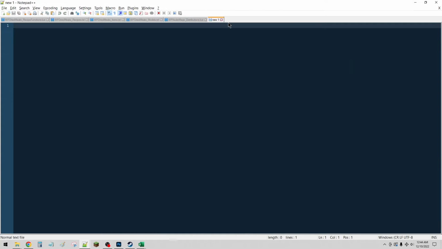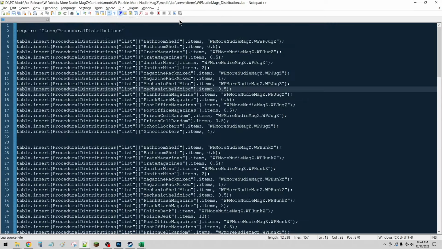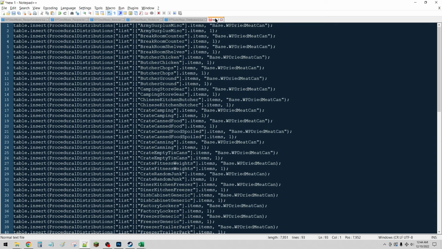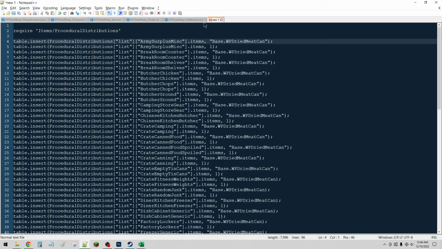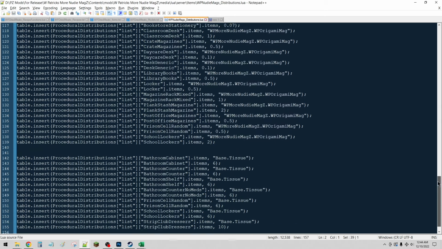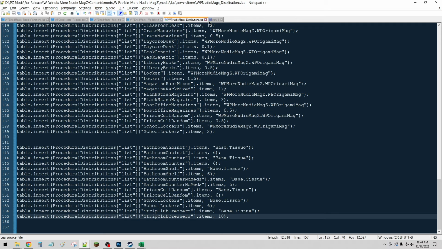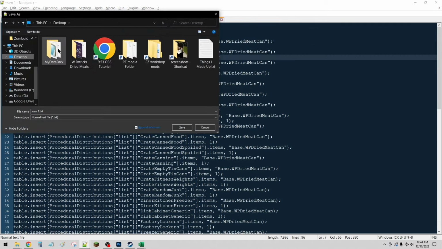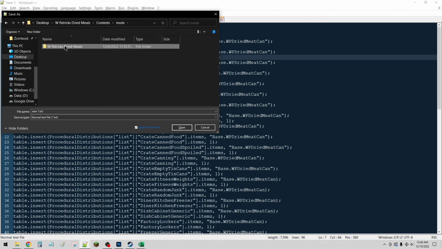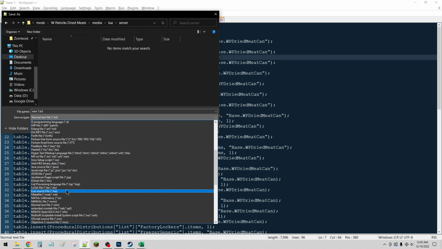So I make a new file, paste this in, and then I need to get the requires items distributions, put that here. And I think that's it. At the bottom there might be another piece of code I need to add in. Nope. So that's it. And then we're going to save this file. Desktop, drive meets, contents, mods, media. This would be in, I believe it was Lua, server. And then there was like another thing. I'm not 100%. I'll figure out where to put that.